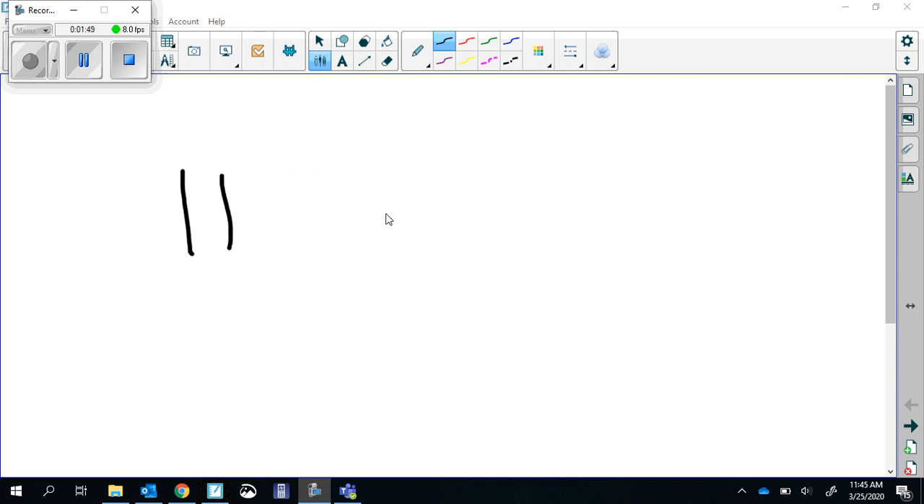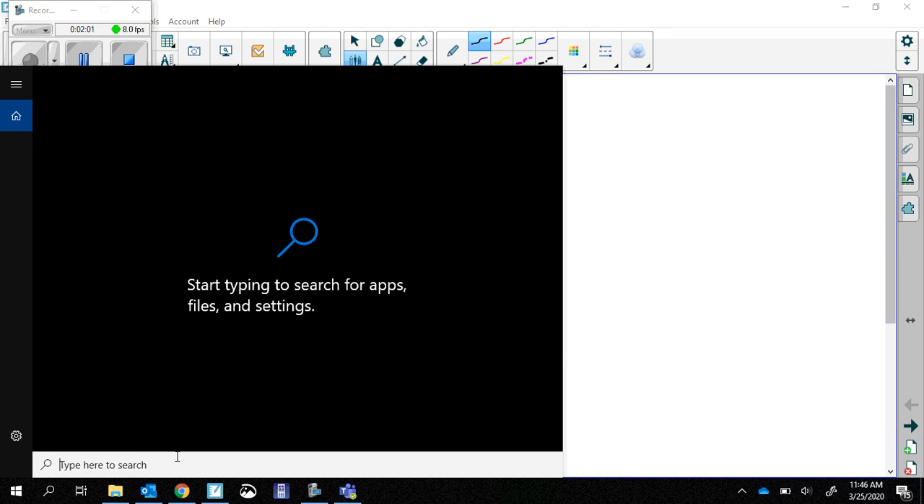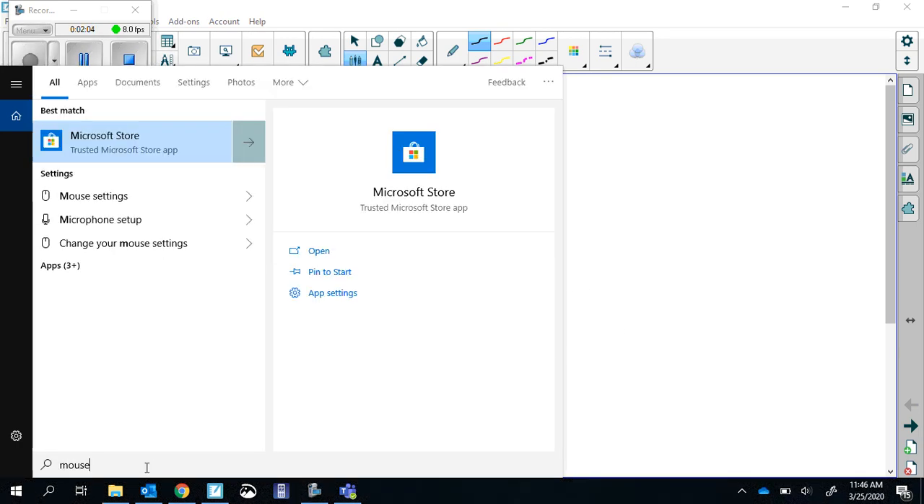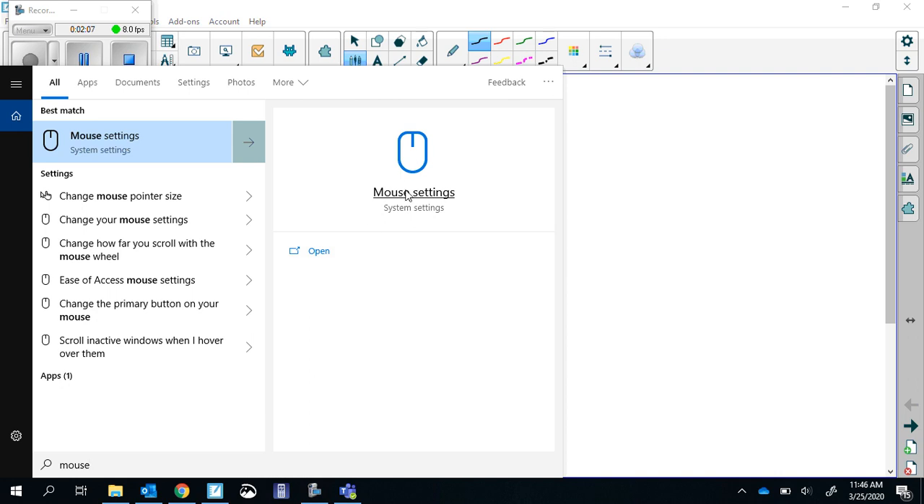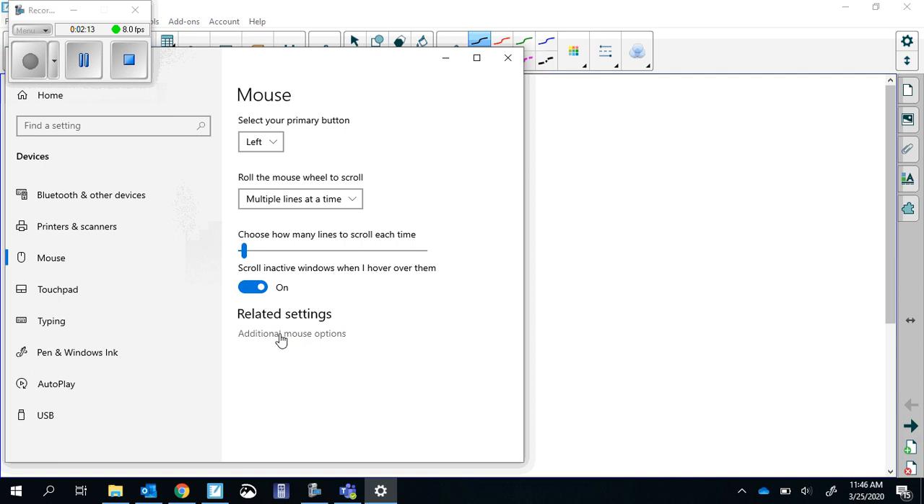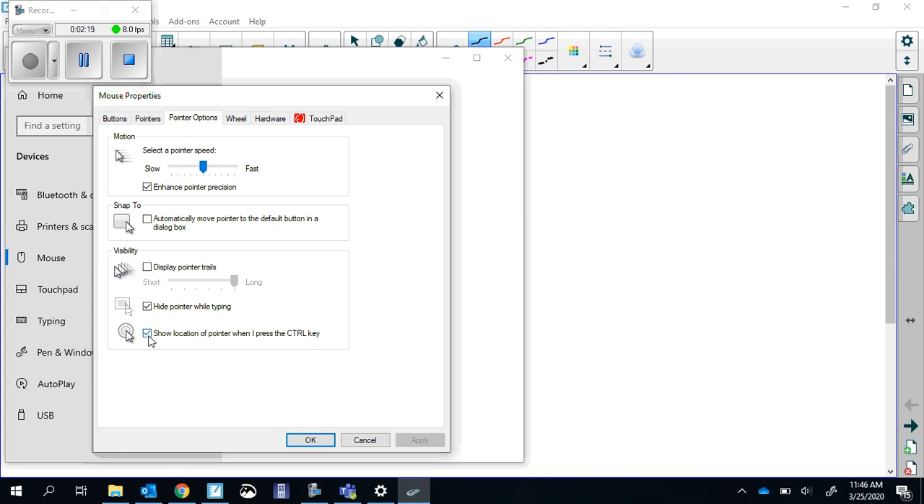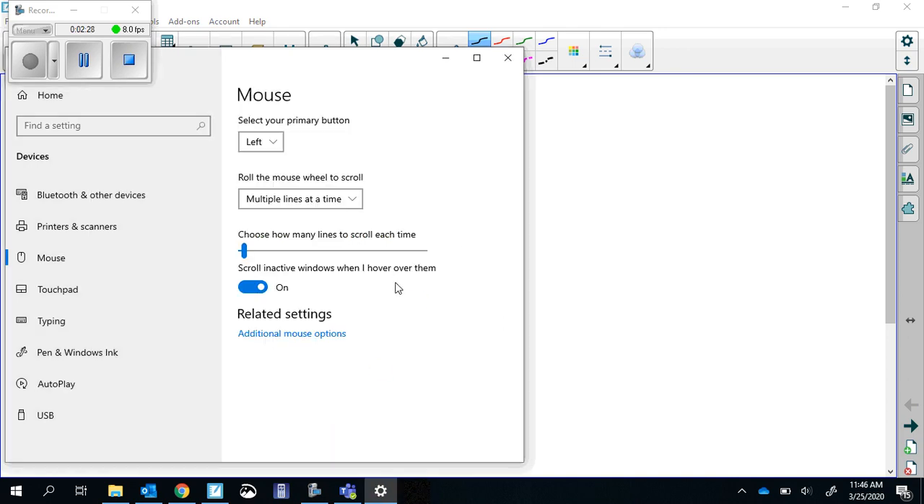And then last thing I'm going to show, I've done this before, but if you have this cursor, it's kind of helpful when making a demonstration. You can make your mouse do what mine is doing just by searching mouse down there in the bottom. Go to mouse settings and then additional mouse options. And then up here at the top, we're going to choose pointer options. And the bottom button right there is show location. Make sure that's checked, click OK, and then when you press Control, it will do that little circle emphasis to draw attention to it.